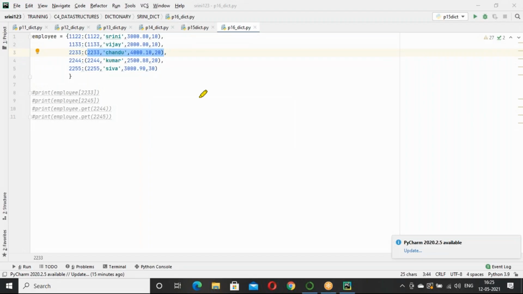So what is key here? The 0th indexed element, employee number, is the key. The concept is something like this is an employee table. Employee number is the primary key, right? That's the concept here.